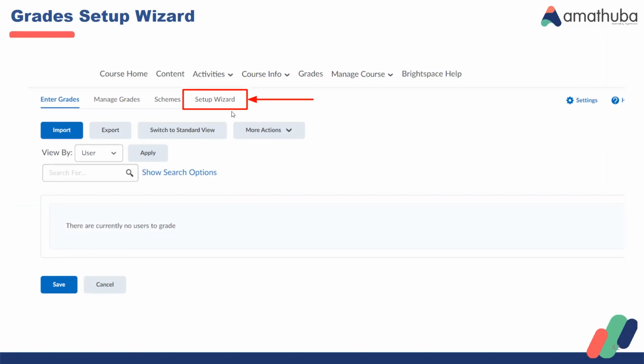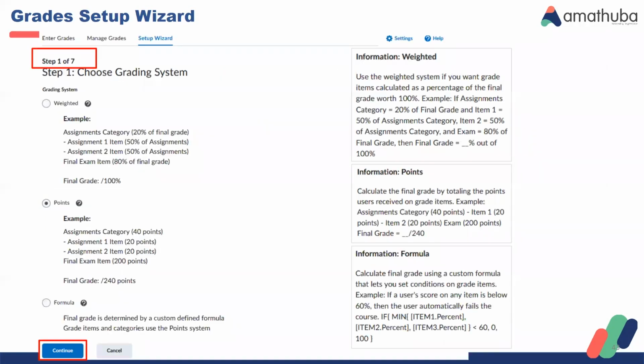So once you start the setup wizard, it is going to take you step by step through a variety of different settings. So the first one it's going to ask you is choose a grading system. So here you have the option of choosing between a weighted system, a points system, or formula. And on the right-hand side, you can find out a little bit more information about each of those options. But as you have probably used grades before in Vula, you probably already have the system that you are most comfortable with and that works for you and for your students. So once you have selected that, you would click the continue button at the bottom of the screen to go on to step 2.